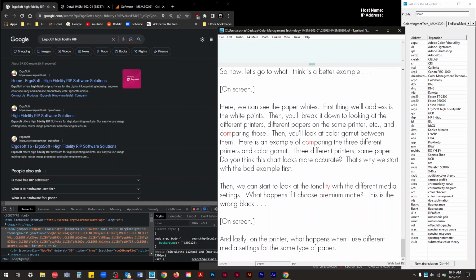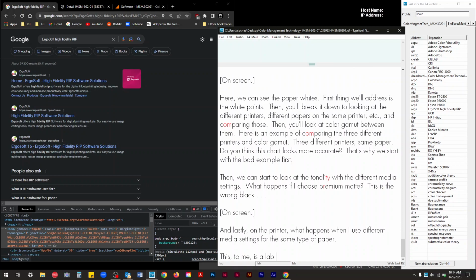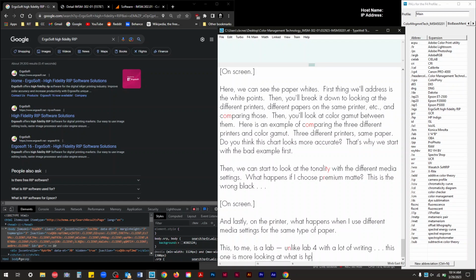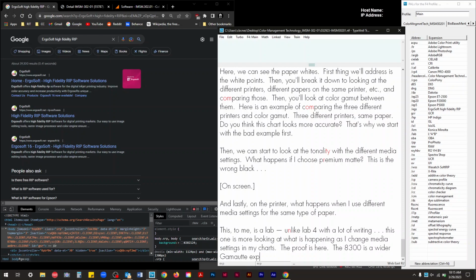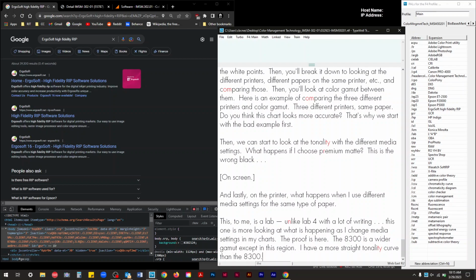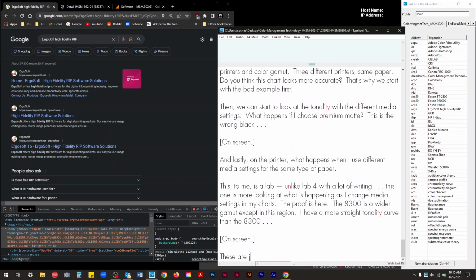This, to me, is a lab. Unlike Lab 4, where there was a lot of writing, this one is a lot of, look at what is happening as I change my media settings in my charts. And you're discussing it, right? Because the proof is right here, saying the 8300 is a wider gamut except into this region. I have more of a straight tonality curve than I do with the 8100. So these are things where you're making observations from your diagrams you're going to be creating.